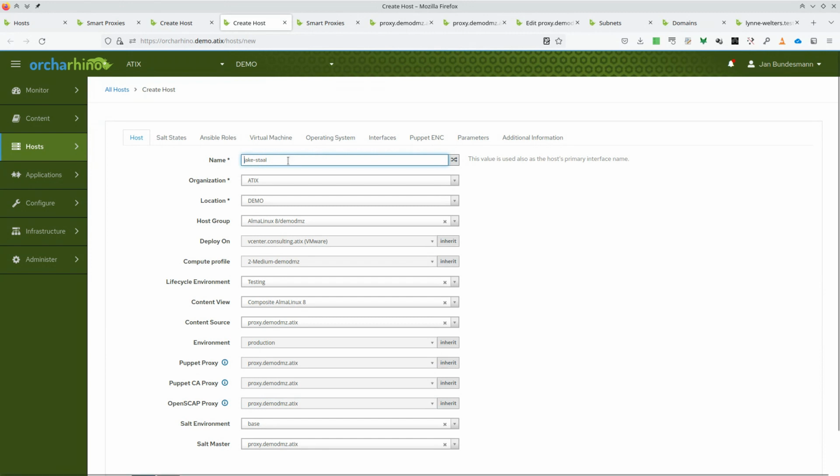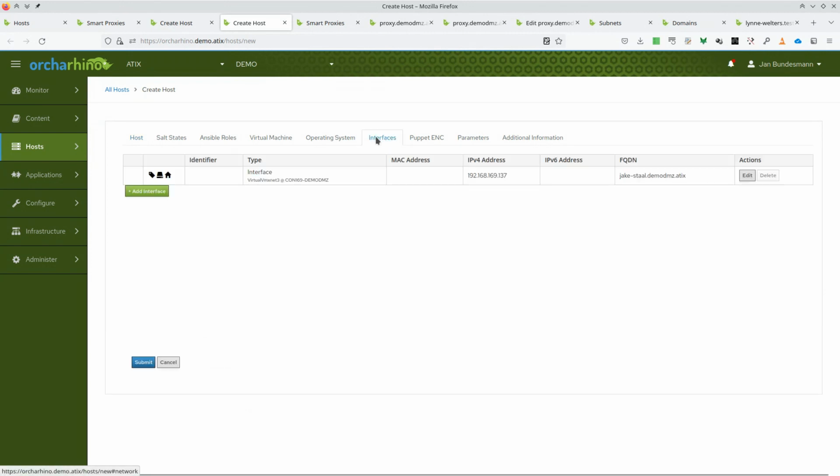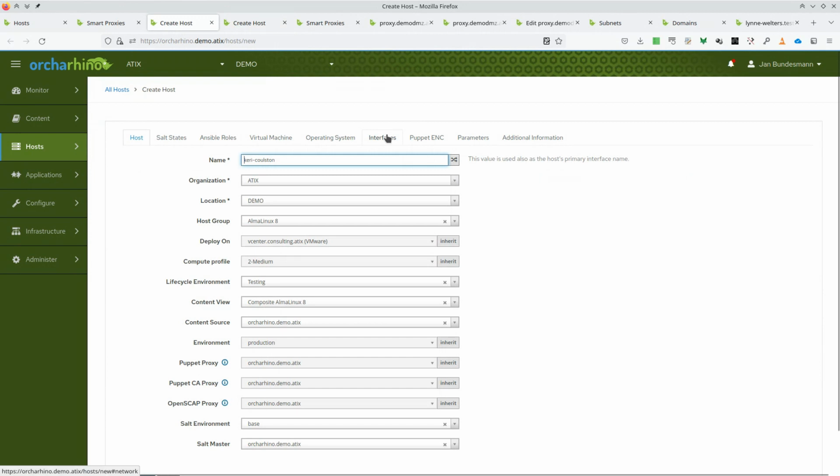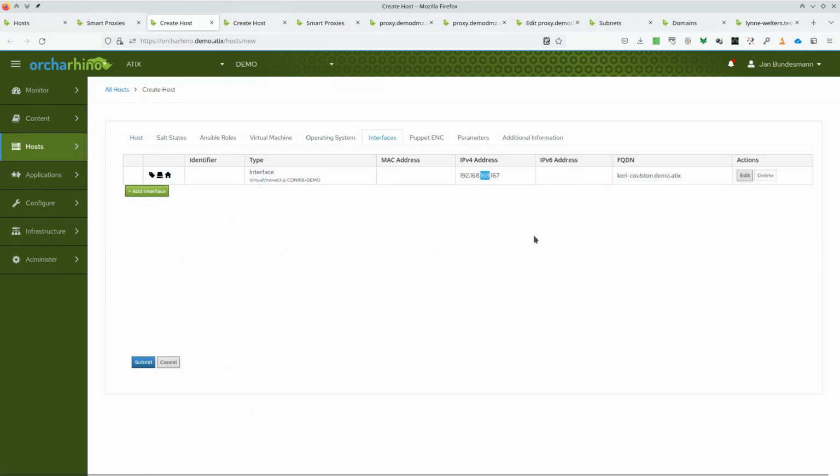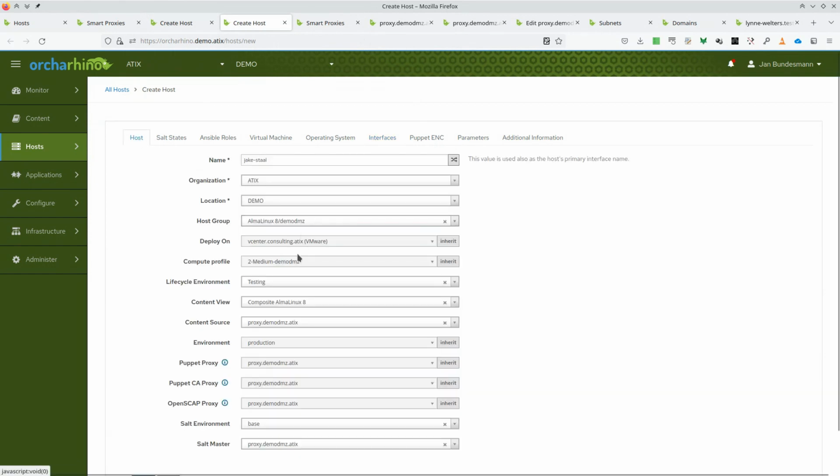Well, what else do we see? If we click here on the tab interfaces, we will see that this host will be deployed in one IPv4 net, 169. Well, if you have a look at the other one, we'll see it's the 168 net. And of course, they also use different domains, as you can see here.